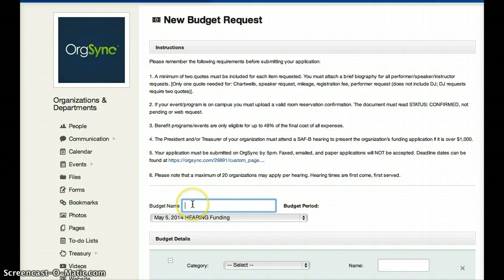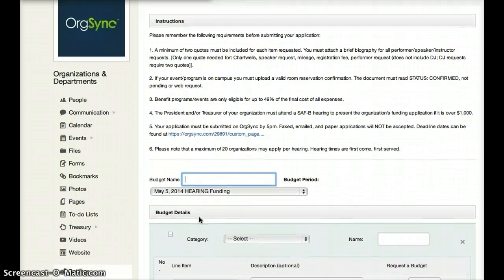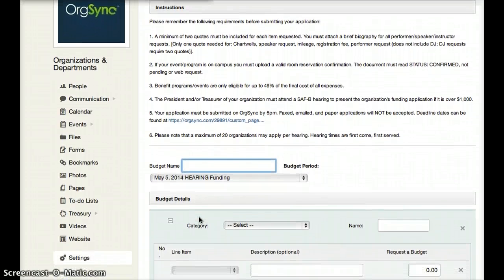For budget name, you want to type in the name of your organization. For budget period, you want to make sure that you are selecting the correct budget period for which you are applying funding for. As a reminder, hearing requests are requests over $1,000 and discretionary requests are requests less than $1,000. Please also consider the 30-day rule when it comes to SAF-B funding. You must apply at least 30 days before your event or other expenses take place. After that, you can go ahead and start completing the budget details of the request.